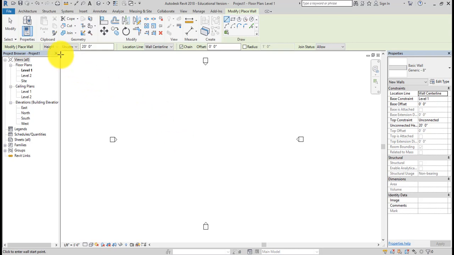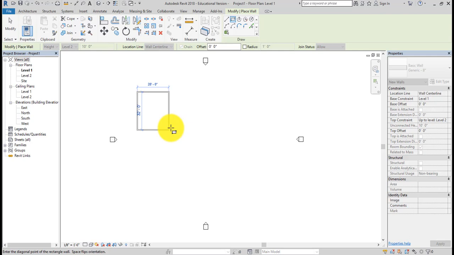So we're in level 1. We want to change the unconnected height to level 2. So we can go height for level 1 that we're in to level 2. And then we're going to just use the generic basic wall 8-inch. And we'll pick rectangle here under the draw panel. And now we can click a point, pull our mouse across and pick another point.